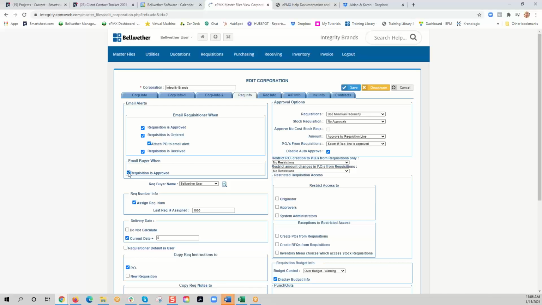We always have to have a check mark in here if they have requisition approvals turned on, because we need EPMX to email the buyer once the requisition has been approved. If we don't have a check mark in here, then those email notifications to the buyer will not go out. There's several different ways we can notify the buyer.